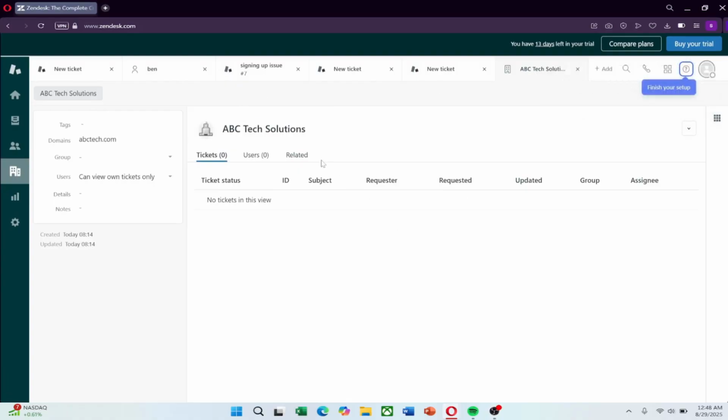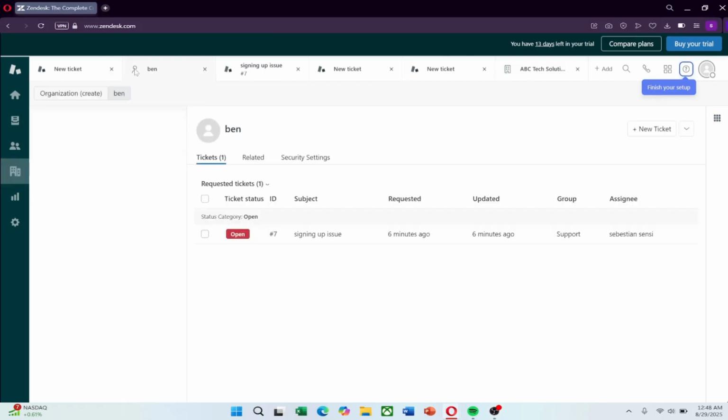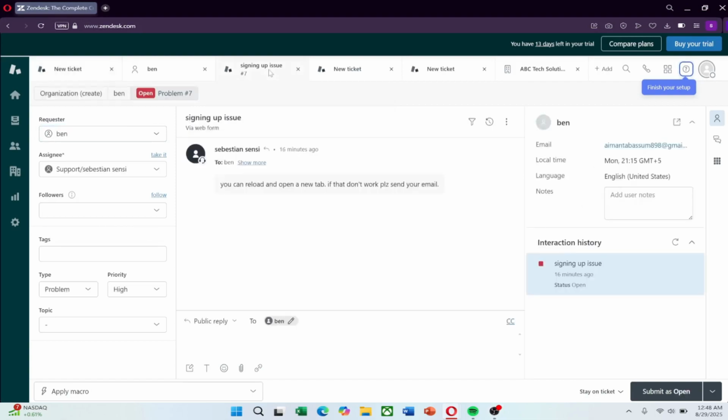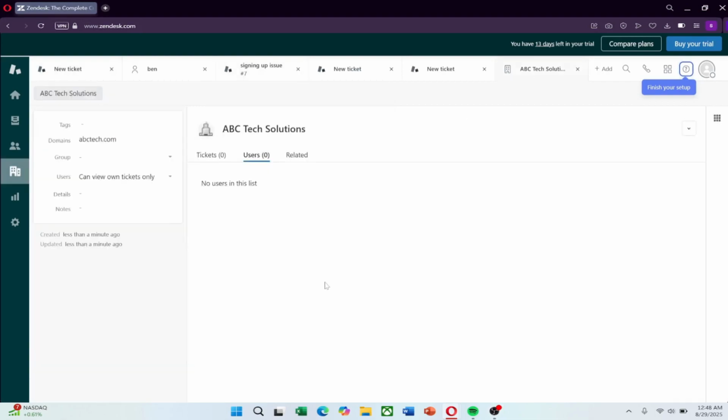Just like individual customers, you can create tickets for organizations and assign them to relevant support agents. Zendesk makes it easy to organize customers by company, improving the efficiency of your customer service operations. At the top of the screen, you can quickly switch between tickets, customers, and organizations using tab-like navigation. This makes it easy to manage multiple interactions at once. The ability to switch seamlessly between different sections helps agents stay productive and provide faster responses to customer queries.